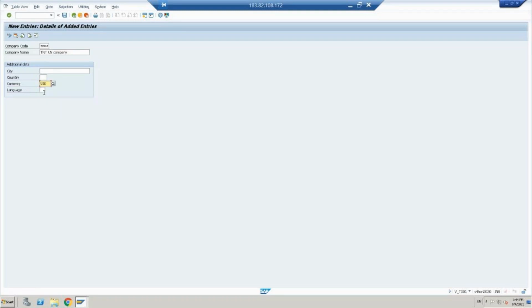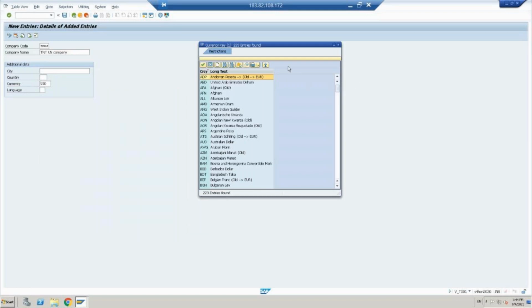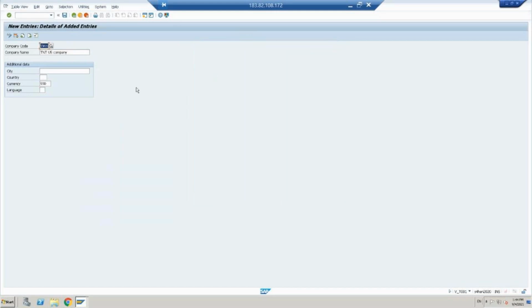If you know it, you can type it, or if you don't know, there is a drop down symbol. If you click on the drop down symbol, the system will display the available currencies, a total of 223 currencies. If it is the UK, you need to choose GBP, which is the British pound. For the US you have USD, United States dollar. Press enter.